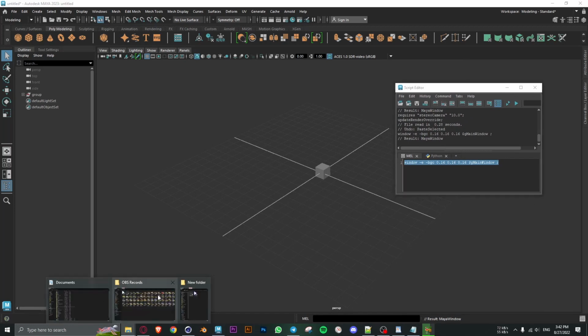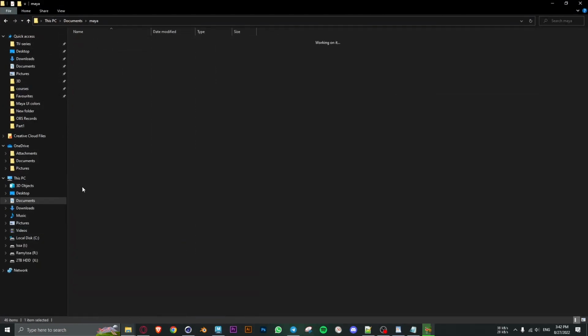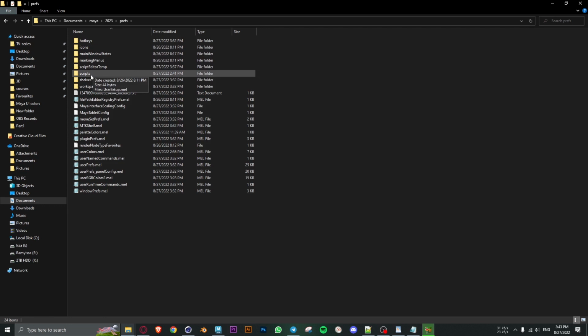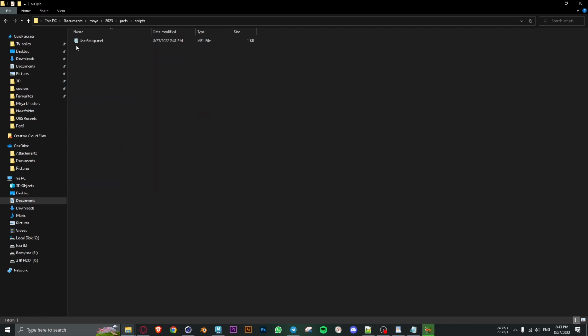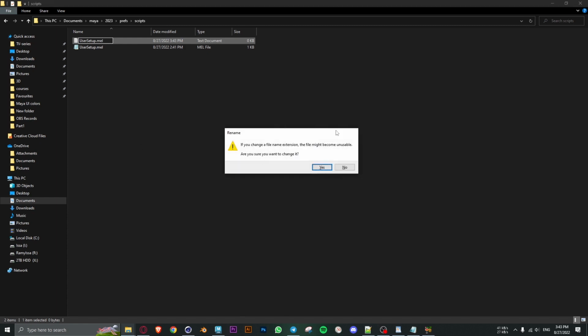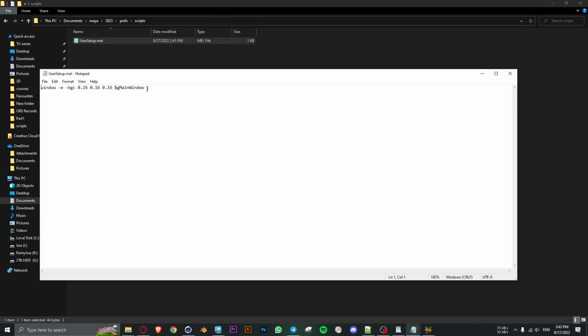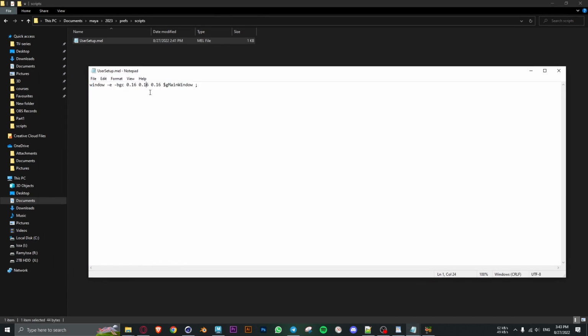You need to go to Documents, Maya, and choose the version you're using, go to prefs and then scripts, and you will find this userSetup.mel. If you didn't find userSetup.mel, just create a new text file and name it userSetup, and not .txt, make it .mel. Here I made it already, so I don't need to do this. Open it and paste the command line I gave you with the colors you want.